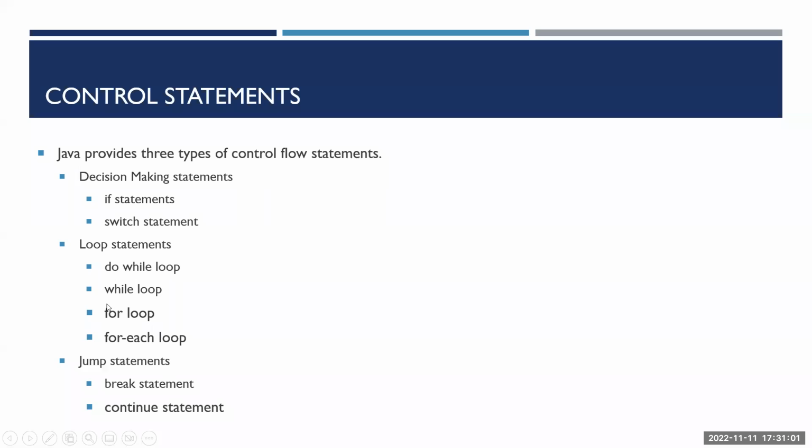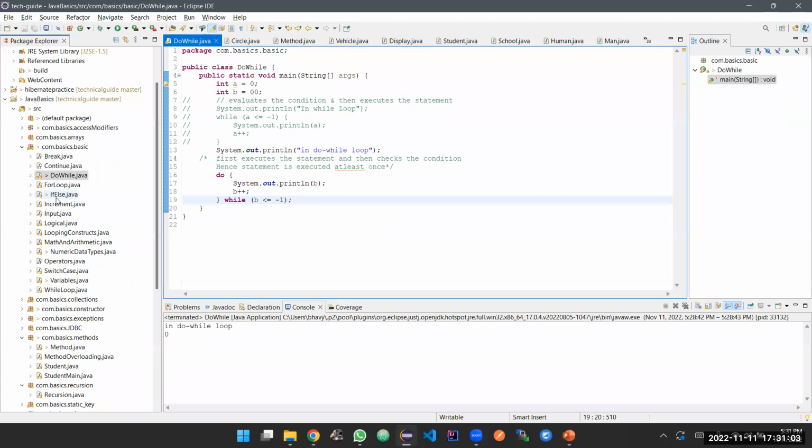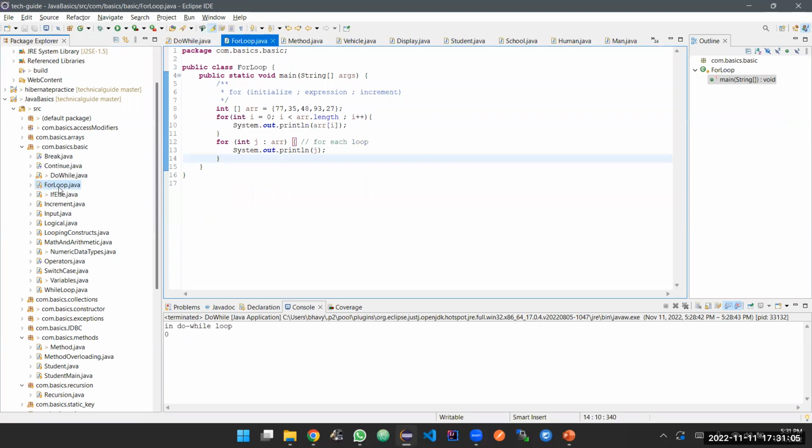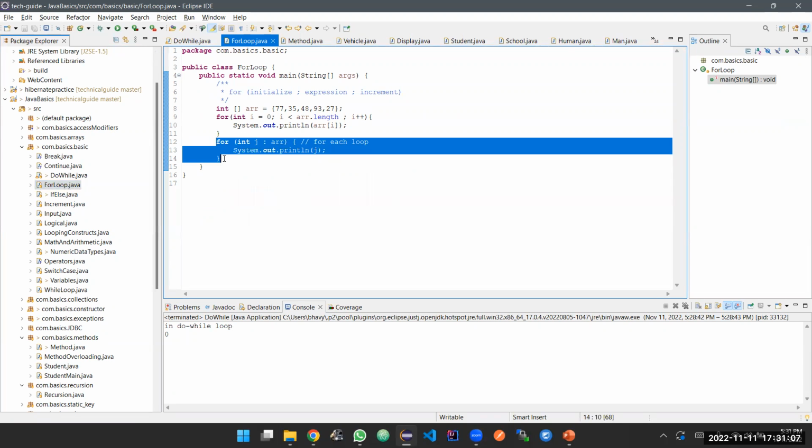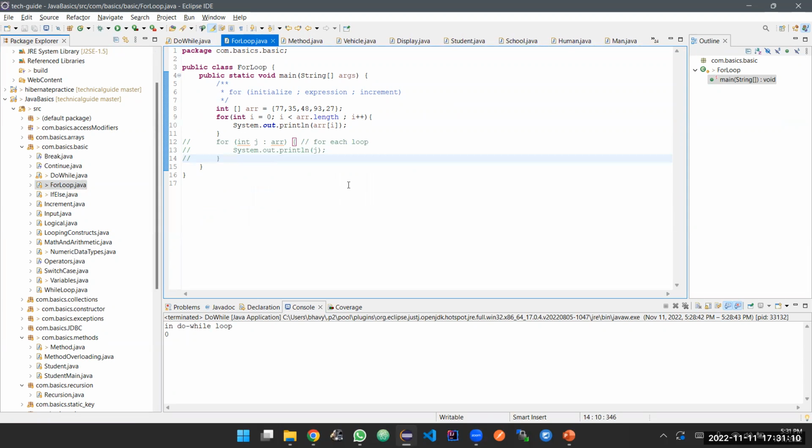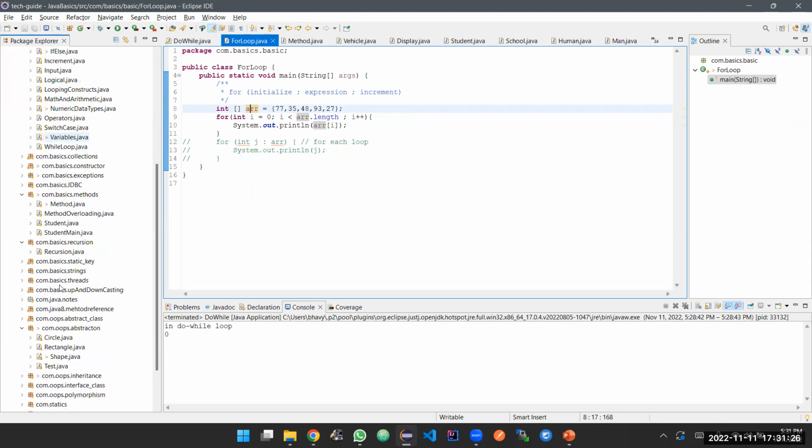So, while and do while. Next is the for loop. This is a pretty straightforward one. Let's take some array of integers. Array, string, all these are data types. Those are again different concepts. We are going to cover them in more detail when we work with advanced Java.